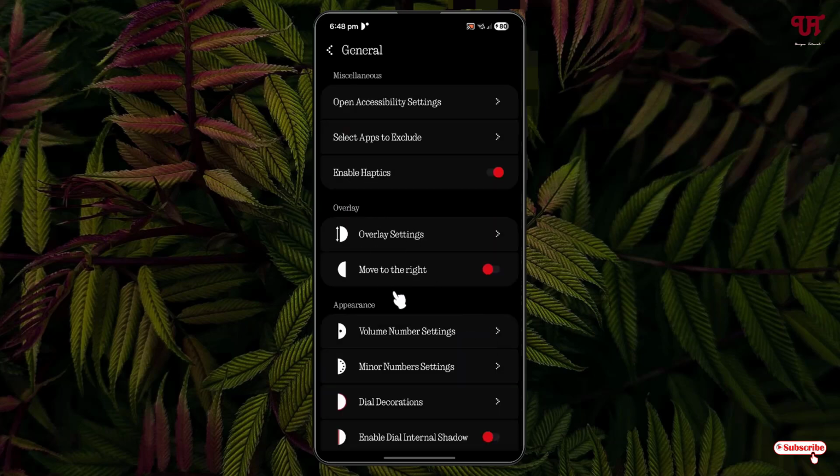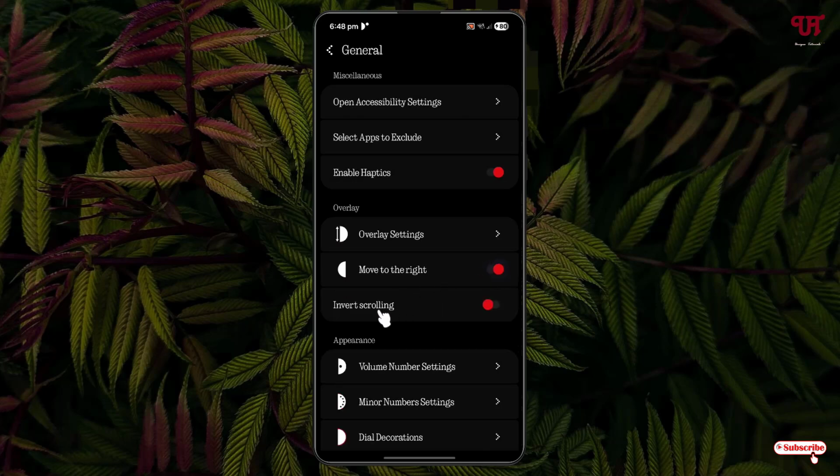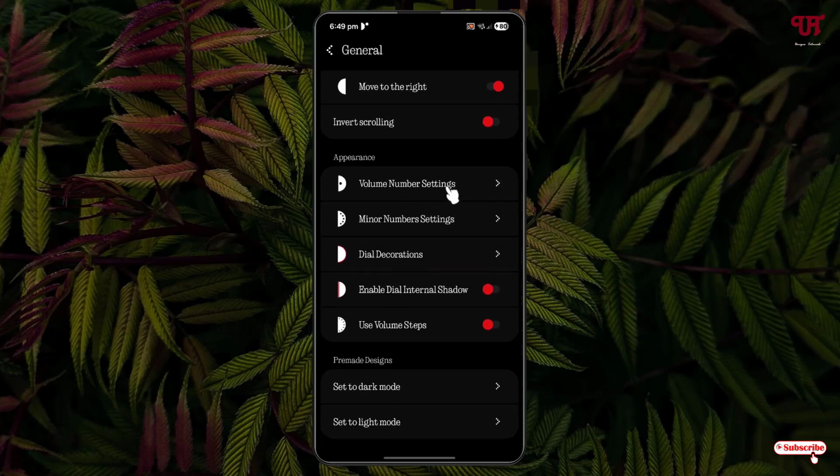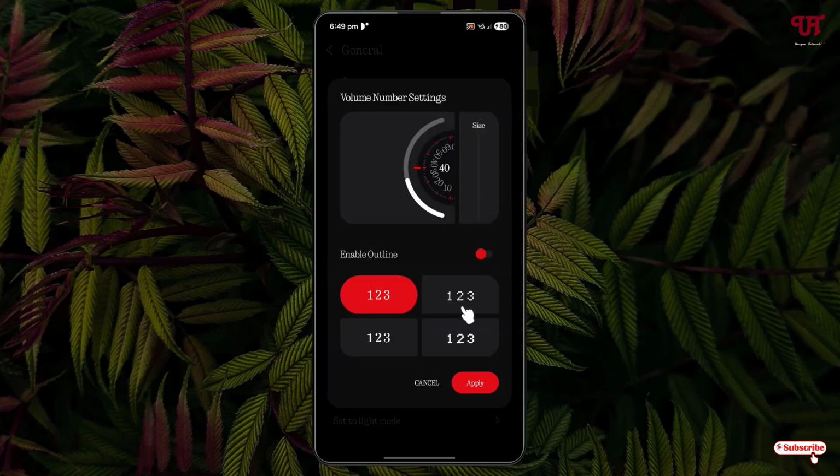And if you want this semicircular volume slider on the right side, then you can just turn on this move to the right. And there is even an inward scrolling, and below there are more options like volume number settings, so you can customize and even select different styles. And once you're done, click on apply. So you can see the preview.